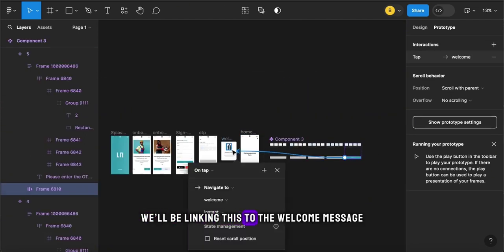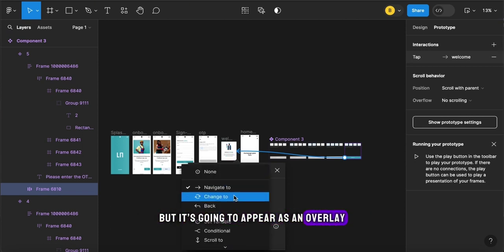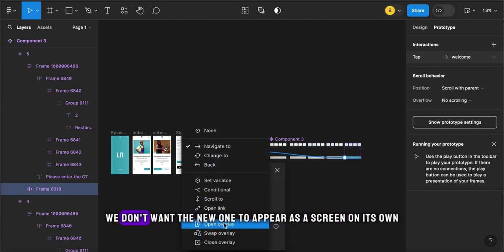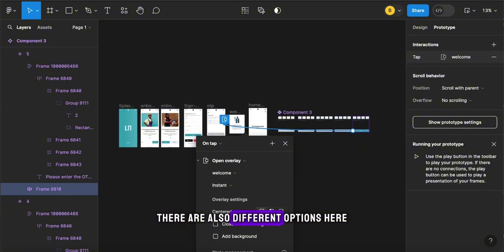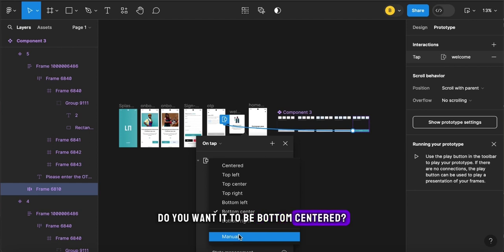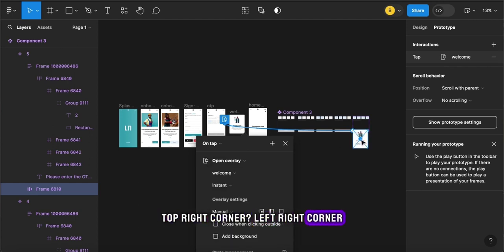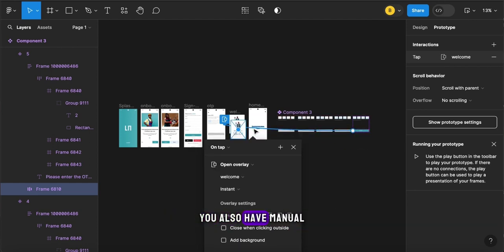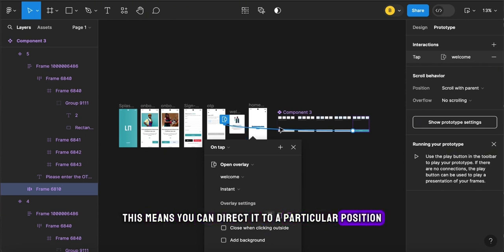We'll be linking this to the welcome message, but it's going to appear as an overlay. This means we want the 2 screens to overlap. We don't want the new one to appear as a screen on its own. There are also different options here. How do you want the overlay to be placed? Do you want it to be centered? Do you want it to be bottom centered, top right corner, left right corner? You have different options to select from. You also have manual. This means you can direct it to a particular position you want it to be at.